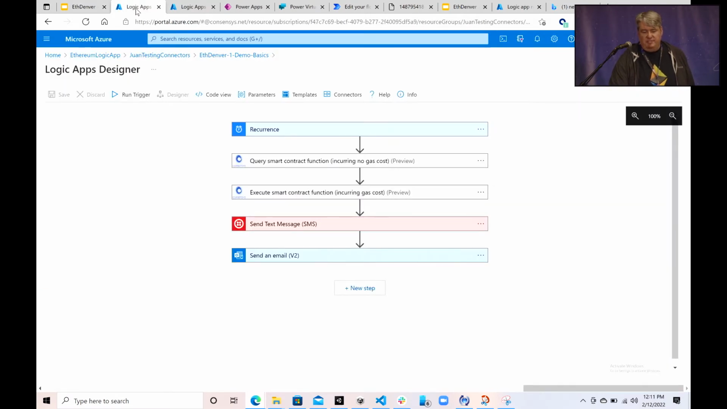All right, so we've got a bunch of these demos here. This one I just had trigger manually. There's a bunch of triggers you can have, but I just set this so I could kick it off by myself. I can query a smart contract, and I can go ahead and execute a smart contract. I also use Twilio here.